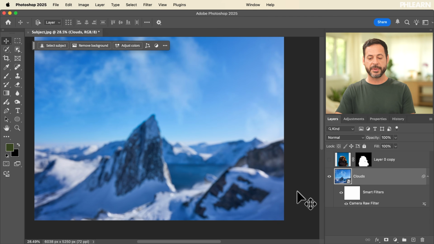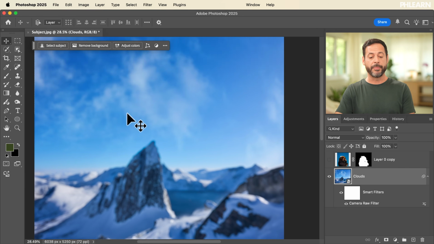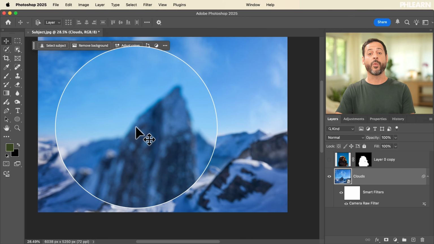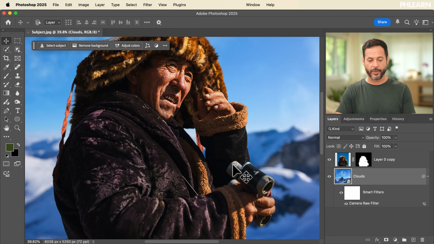The cool thing here is because we combined the clouds and the mountains into the same smart object, they're both getting blurred in the same way with that lens blur. So they're both going to be behind our subject, and that now looks a lot more realistic.